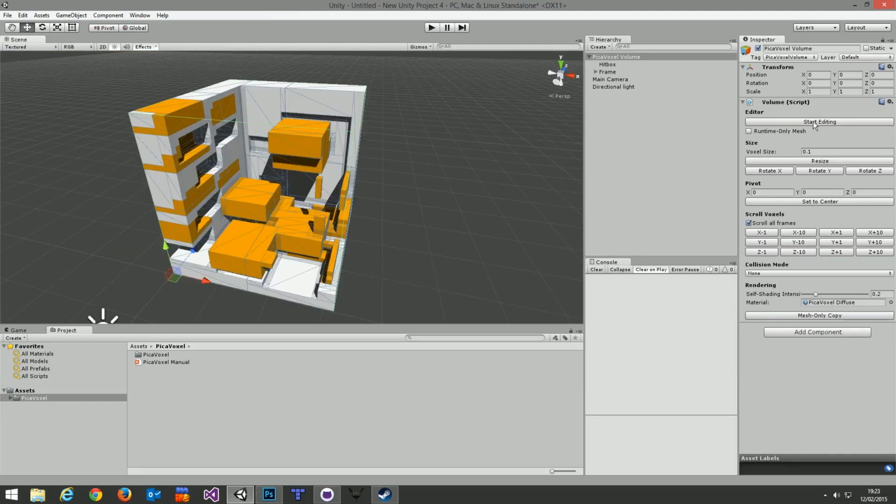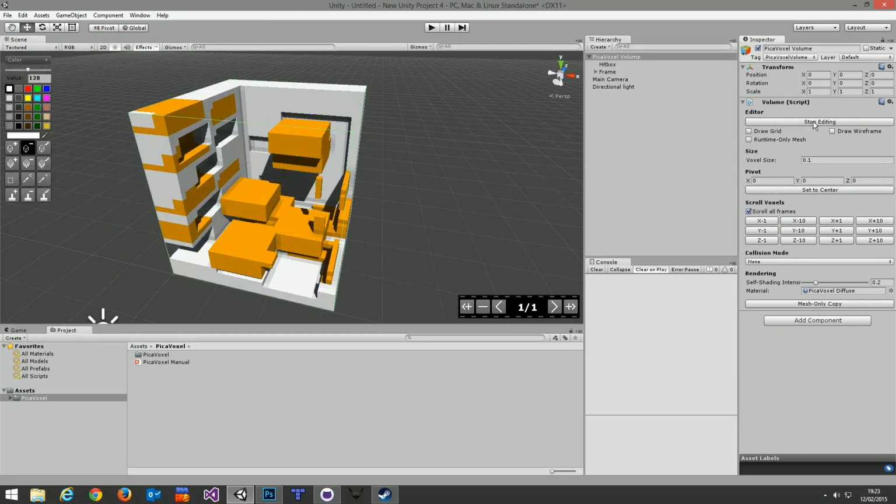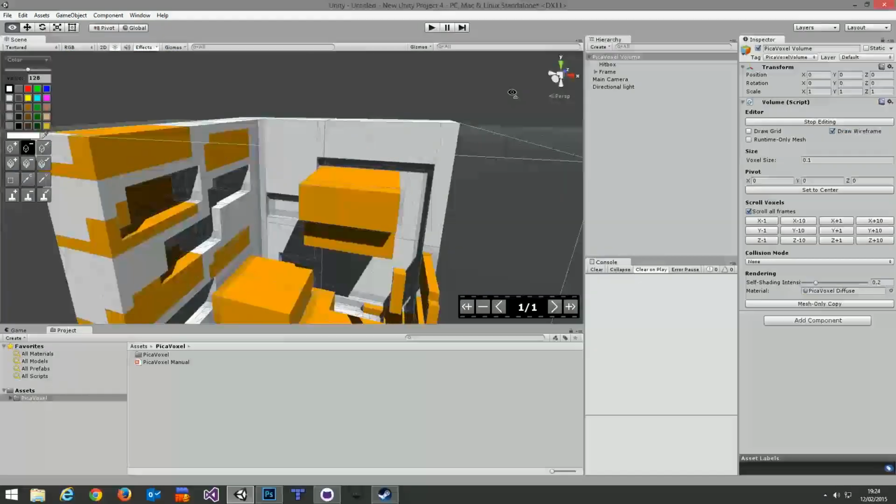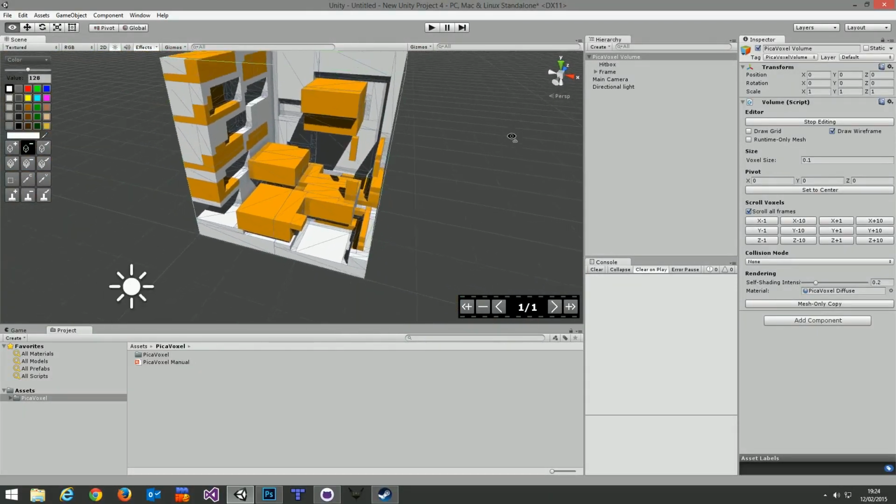In fact, let me just quickly go back into the edit mode there. There's two options there that are only available in edit mode. That's draw grid and draw wireframe. If I tick draw wireframe, you can see that toggles the standard Unity mesh wireframe on and off, so you can see exactly how your voxel volume is being constructed.